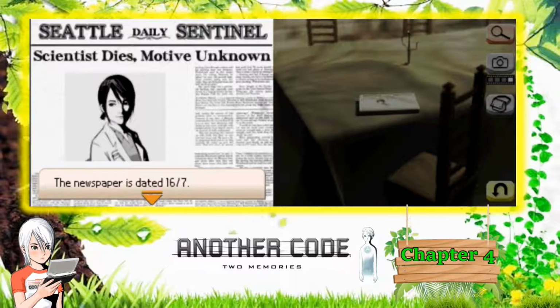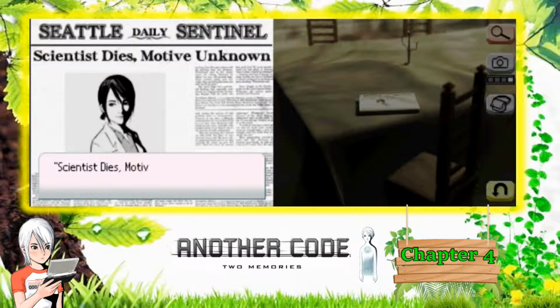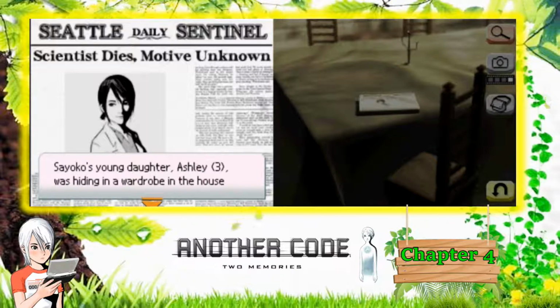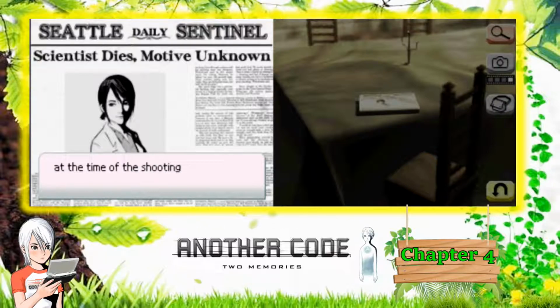Scientist dies, motive unknown. On the night of the 15th of the 7th, Dr. Sayoko Robbins, 28, of MJ Labs, was fatally shot in the chest at her home. Sayoko's young daughter Ashley, who was 3, was hiding in the wardrobe in the house at the time of the shooting, and sustained no physical harm.